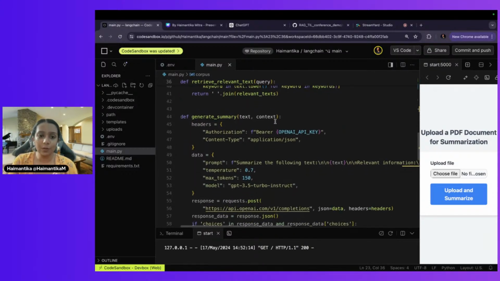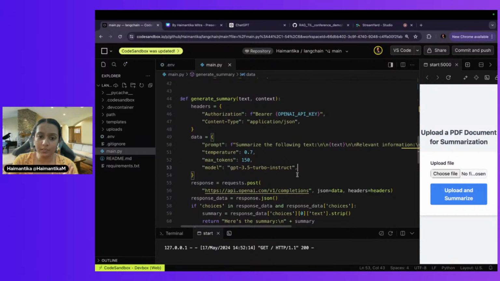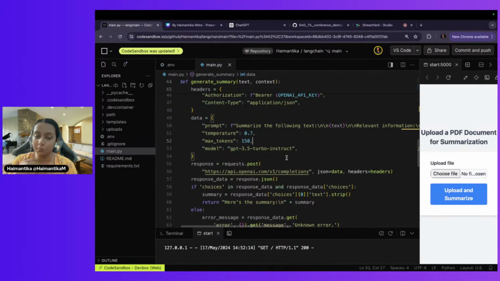And then finally, we are generating a summary for me. For this, we are using the GPT-3.5 Turbo Instruct model. With GPT-4, I'm sure there are much better models that are faster and more accurate, but for this example, we will be using GPT-3.5 Turbo Instruct.